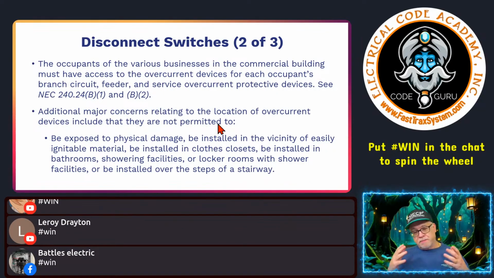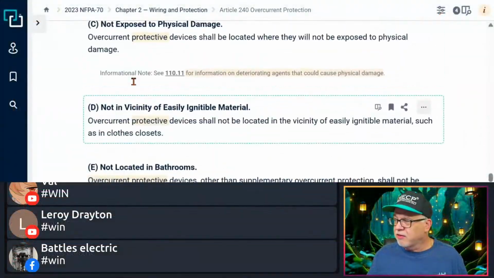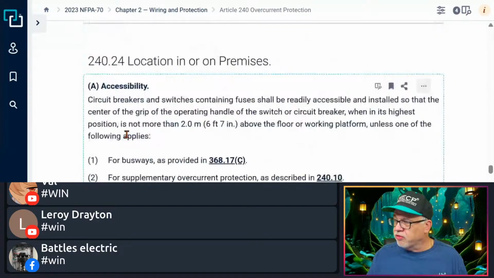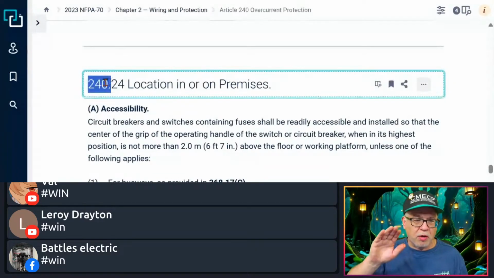Absolutely. So we're not going to be putting any of these devices in enclosures or whatever, and we're not going to mount these things over steps. Okay, that should go without saying. And of course, we can see what that says in the code right here. So again, we're still under 240, so we're talking purely overcurrent devices.